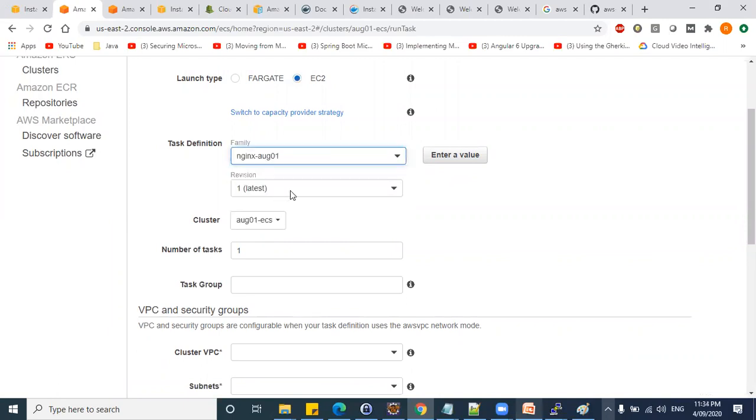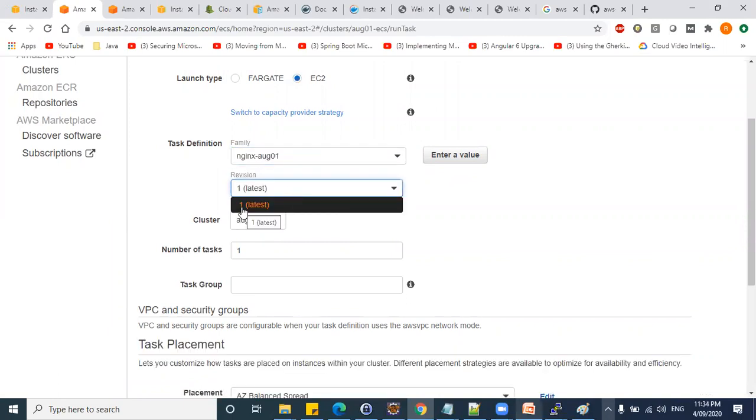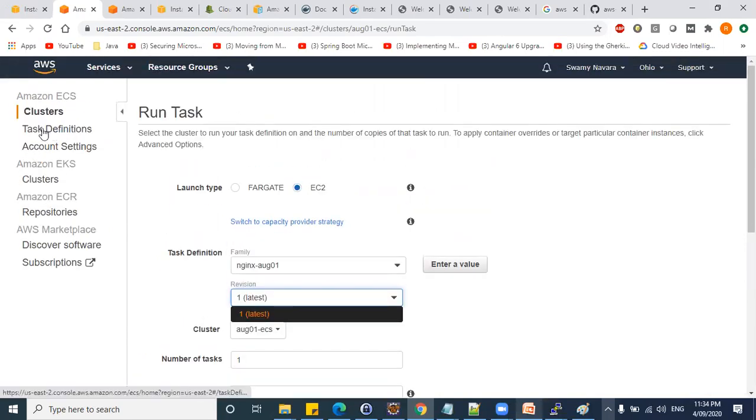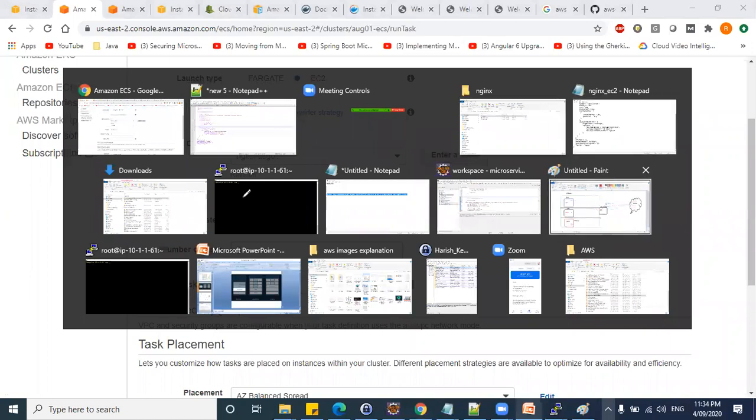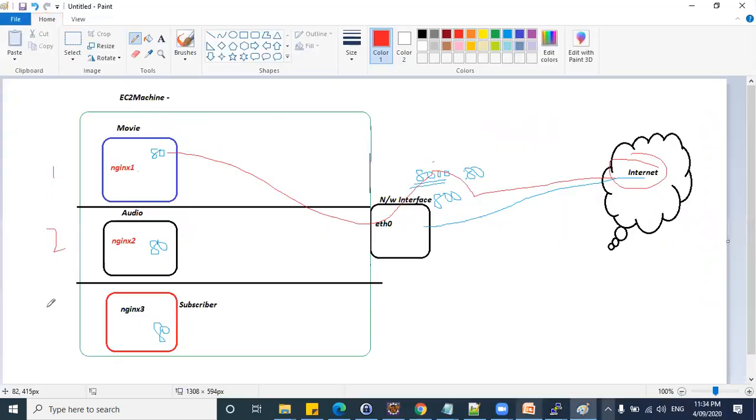Nginx August 1st group. If you remember the launch configuration for an auto scaling group, the task definition is similar to that: it allows you to store multiple revisions. For example, in the first revision we don't have a nano editor, in the second revision you have a nano editor. Like that, you can store multiple revisions. The cluster is August 1st ECS, and we run 3 instances only. I'll give 1, 2, 3.